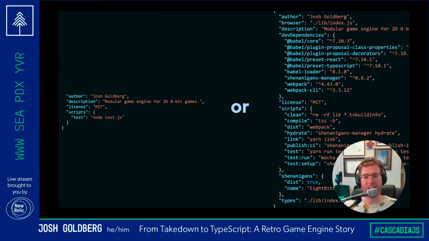So let's take a look at two packaged JSON snippets. On the left, it's what 8-bitter started as, give or take. And on the right, it's what it is now, give or take. Which one would you prefer? Looking at that giant glut on the right.